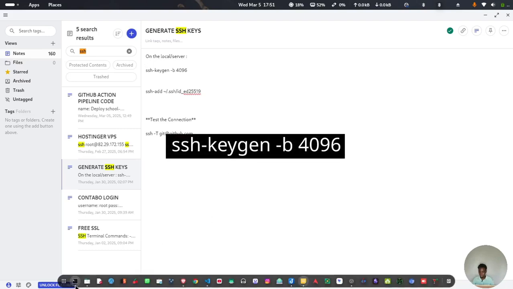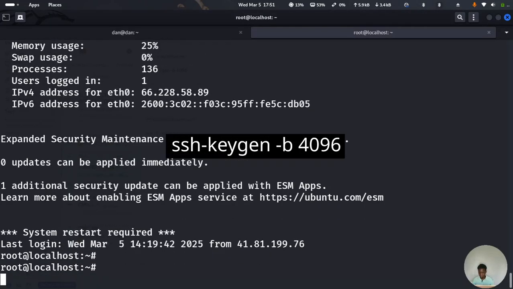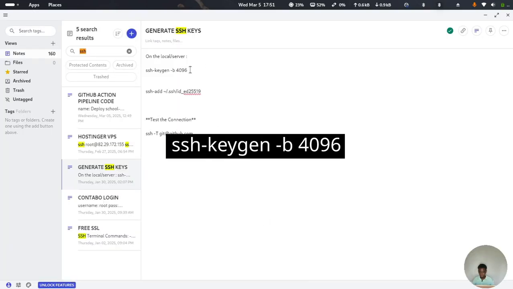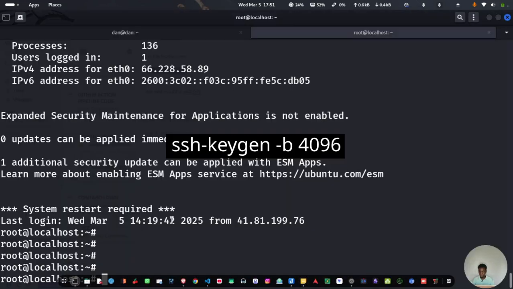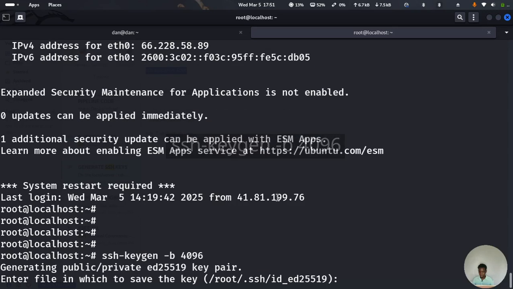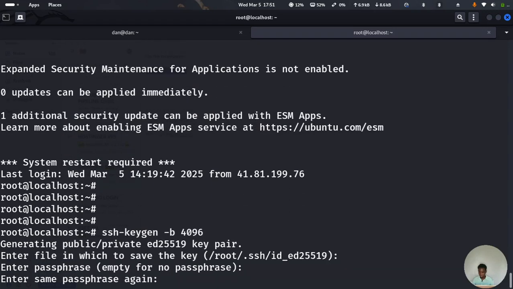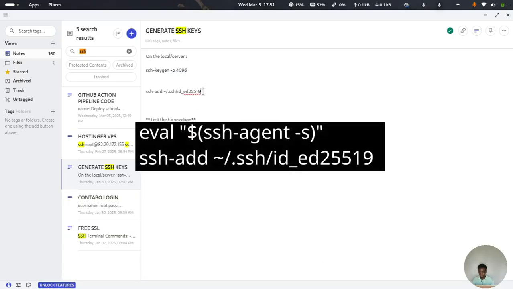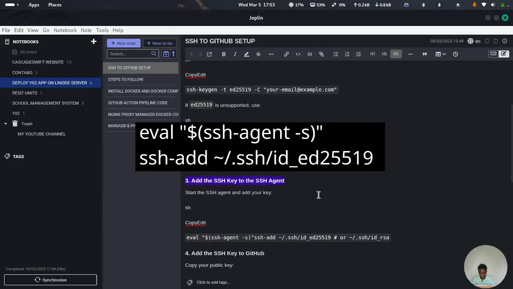So we have this code here for creating the SSH key. We'll go to our server terminal here and start with generating the SSH key. We'll copy this, paste it in the terminal, and just press enter, and then that is created. The next thing we need to do is copy this next line, which is responsible for registering the SSH key. Just use this one.